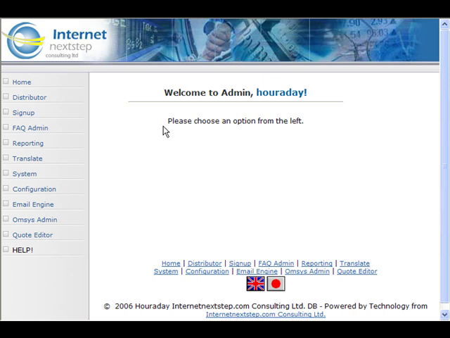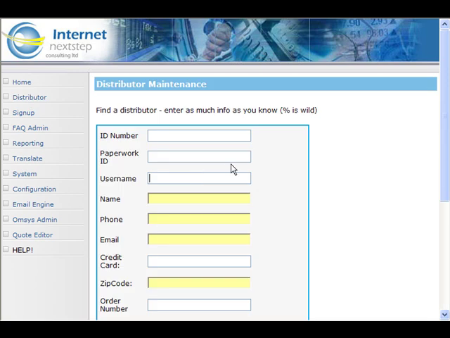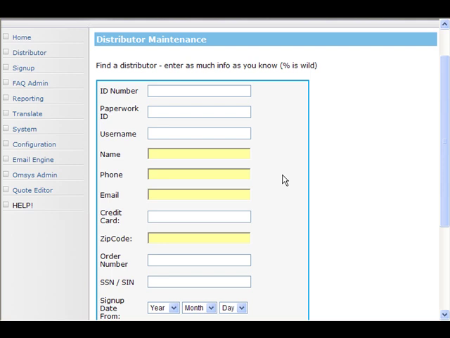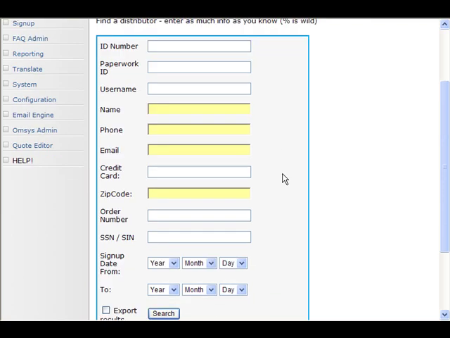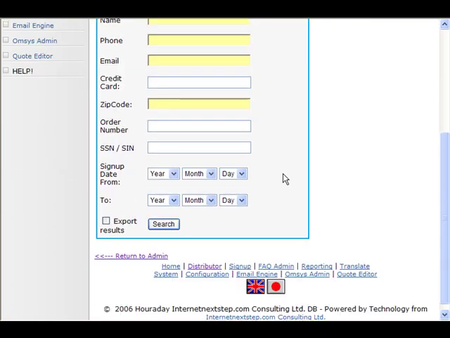So the first thing I'm going to do is take you through and show you where your customer service people will spend most of their time. If you click on the link that says distributor, you can see all the different ways that we can search for things in here: ID number, paperwork, username, name, phone, email, credit card, zip code. So this is how you're going to find a member within your database. And you can also search by date range, from what date to what date.